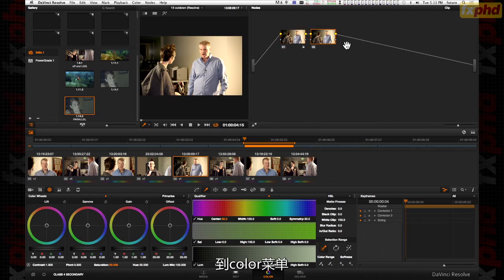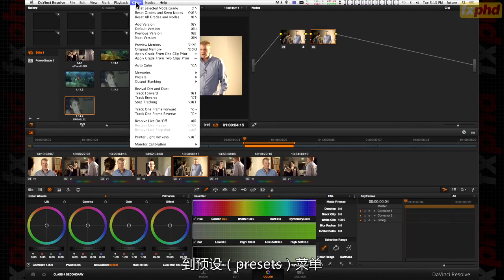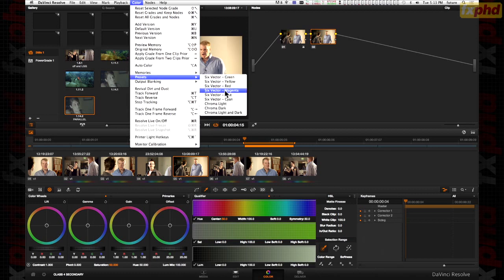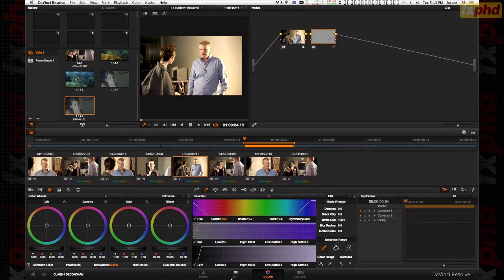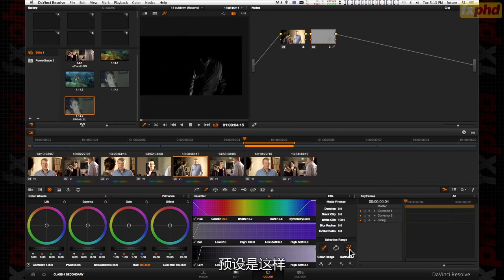Let's give it a chance. New node. Fixed secondaries live here, colour. And I just want to quickly change preset blue. Change the hue of the blue. There, not much is happening. The preset has given me that.